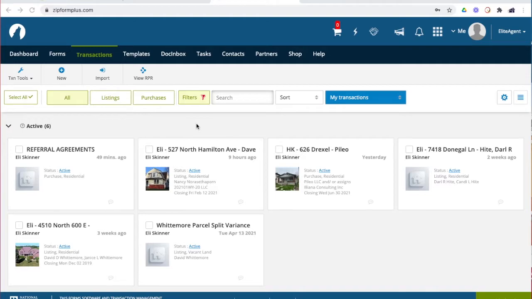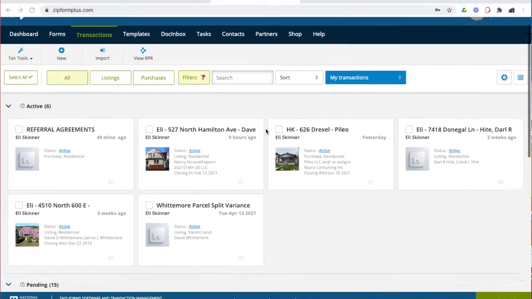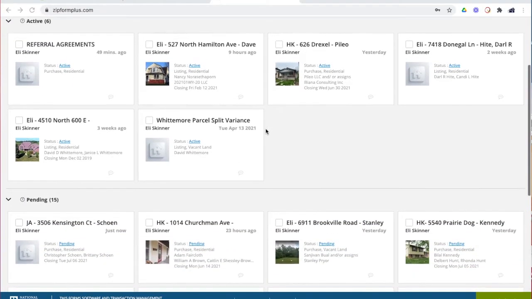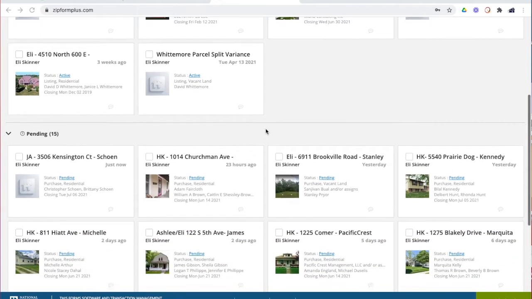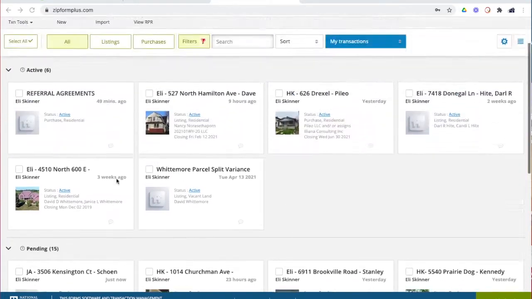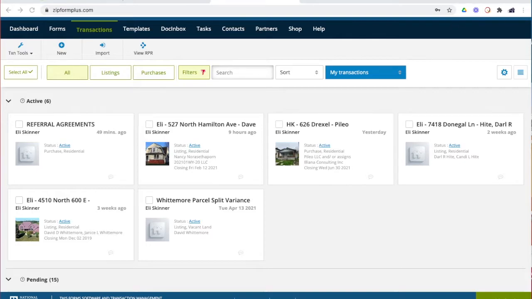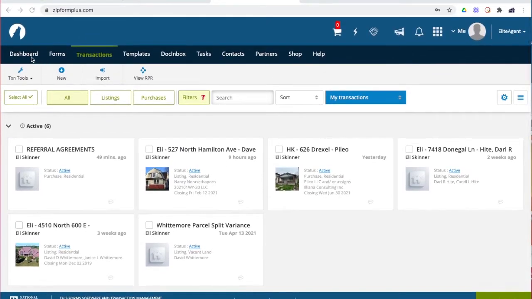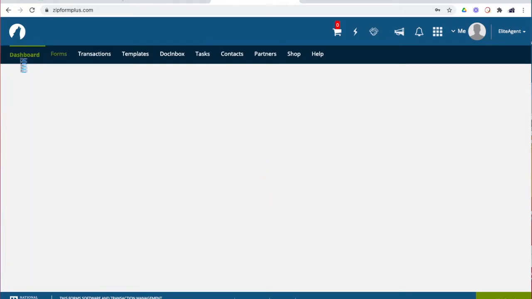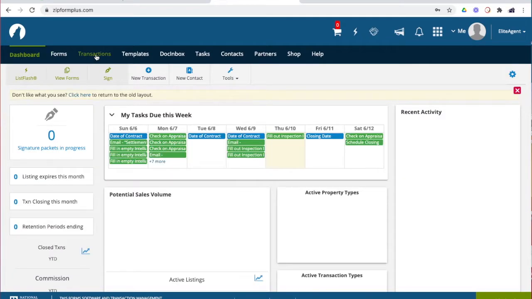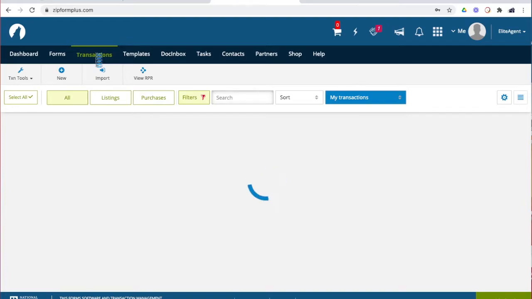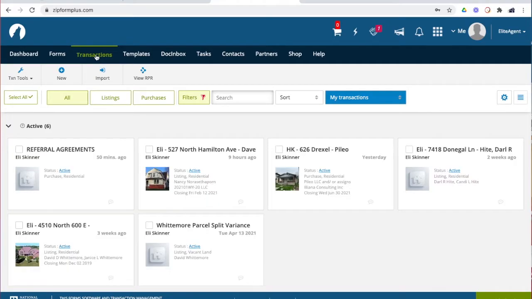Hey, I'm going to show you how to organize a transaction before you hand it over to the coordinator. So you've gotten a house under contract, you've done all the work, and your files are a mess. We're going to go through what that looks like. I don't know if your page opens on the dashboard or on the transactions pane, but either way, you need to get to your transactions pane, and then we'll go from there.